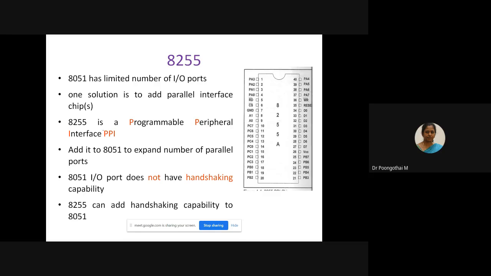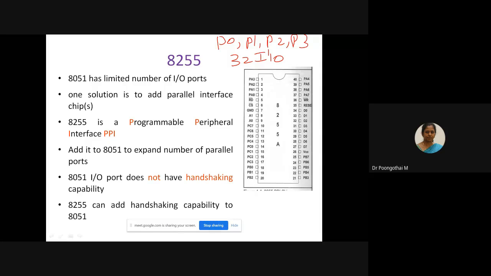Actually, why it is needed means your 8051 has a limited number of I/O ports. So we have 4 ports, port 0, port 1, port 2 and port 3. So we have 32 I/O pins. So it's a limited number of I/O. So if we want to connect more I/O devices, we can use this 8255 between your external device and 8051 to add parallel I/O, that is to expand the port handling capability.